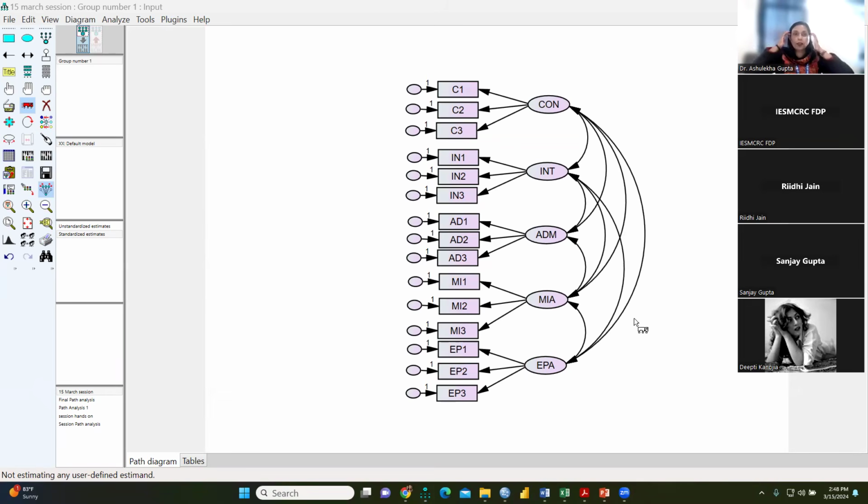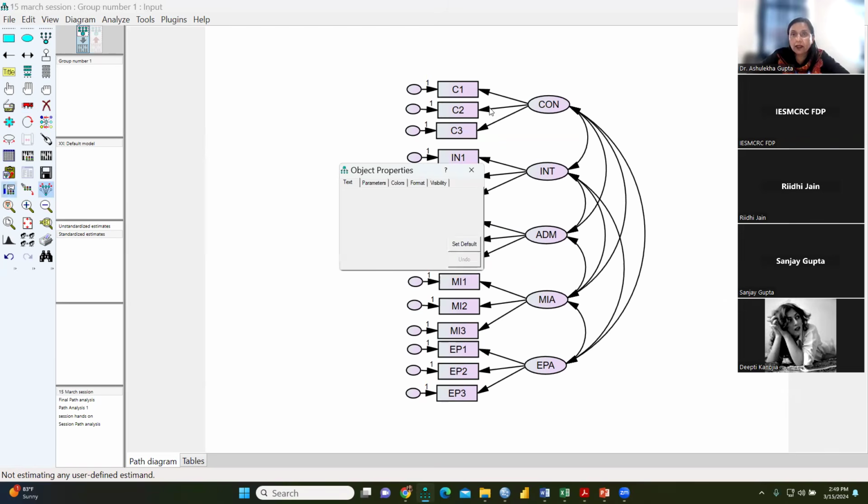Sorry for the interruption. That was an important thing. So what we have to do now is deselect it. Because regression weight is required, we will click on any of the arrows, and now you can see the text parameters. Here, at least on one arrow, one regression weight is required.